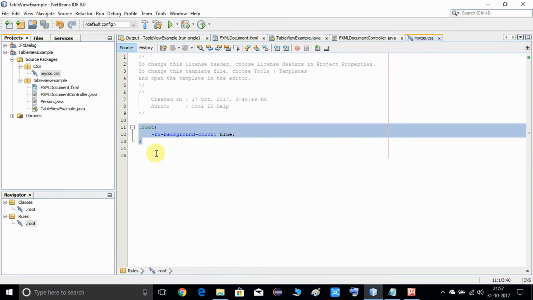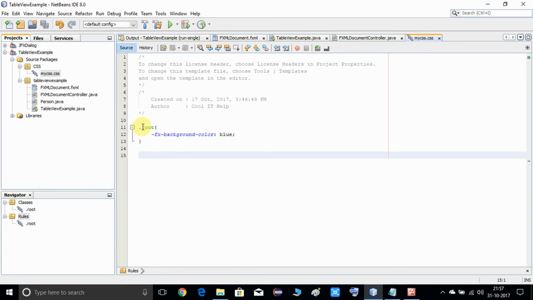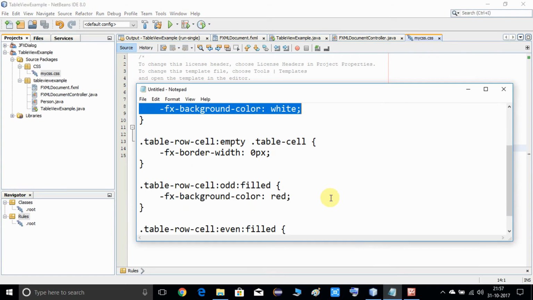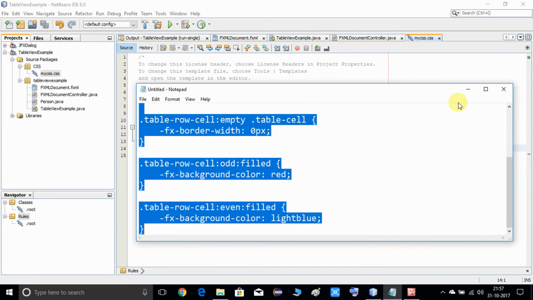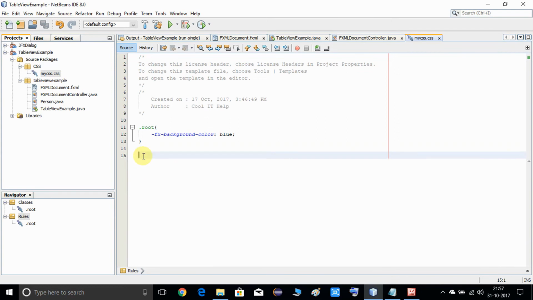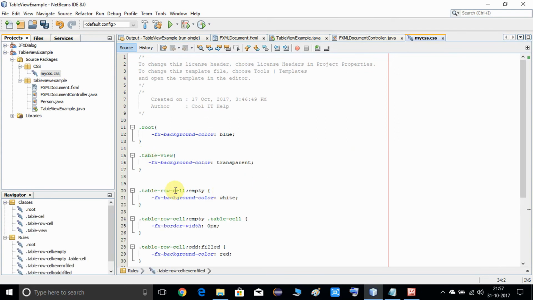I have written a rule on a single component, which is .root, setting the background color blue. Nice so far. Now we're moving further. For saving time, I have already written the CSS to hide the empty rows inside the table view. I'm copying it and pasting it inside the CSS, and I will explain each component to you one by one.